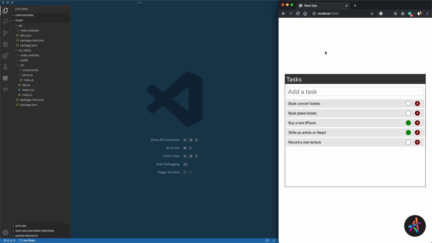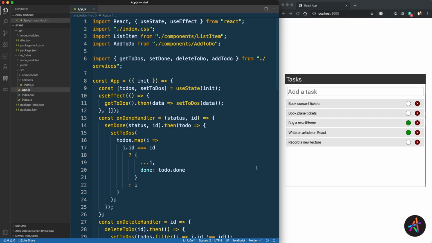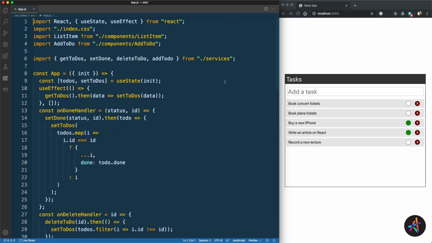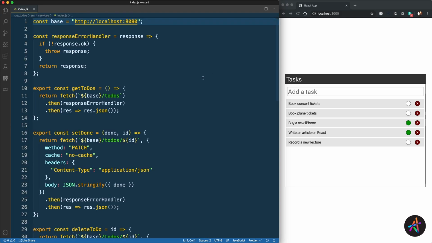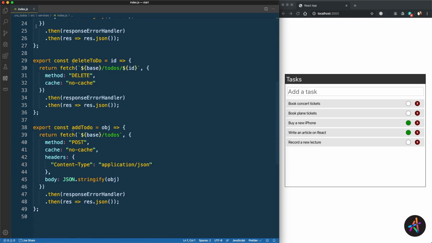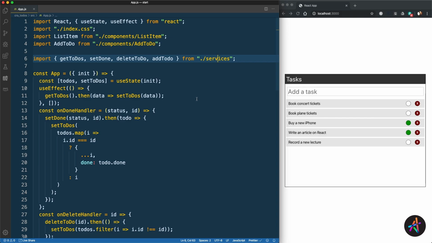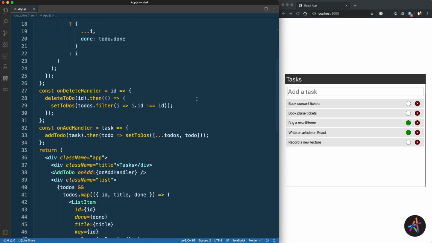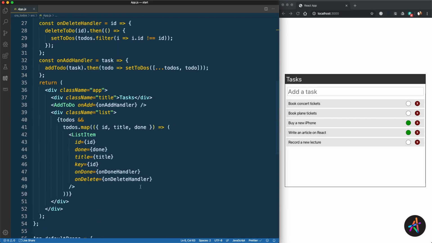The app itself is quite straightforward. To allow our app to interact with the API, we have helper service functions that use the fetch API to place get, patch, and delete requests to our API server to fetch, update, and delete tasks respectively. The app itself features a to-do state array which holds the tasks once fetched from the API. This is then used to render instances of the list item component which displays the task and offers the action buttons to mark the task as done and to delete the task.